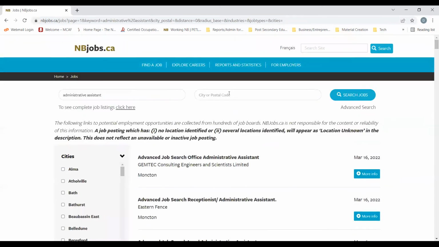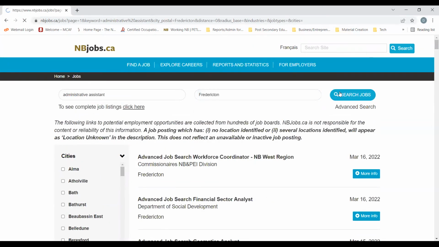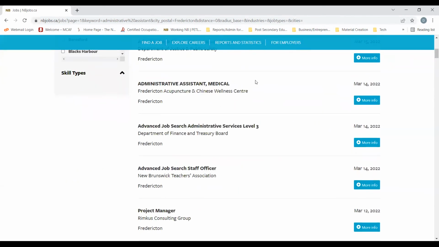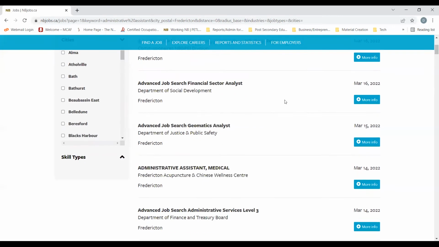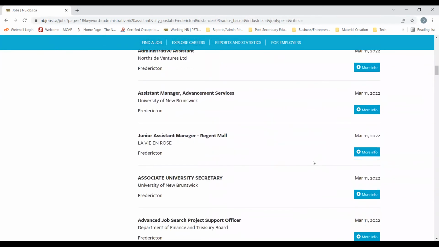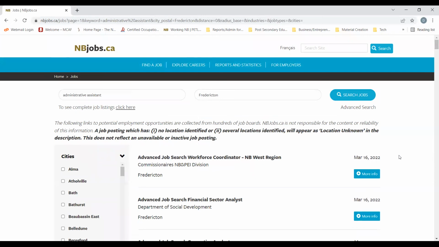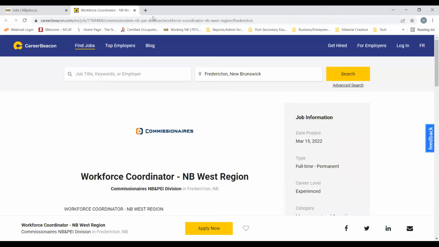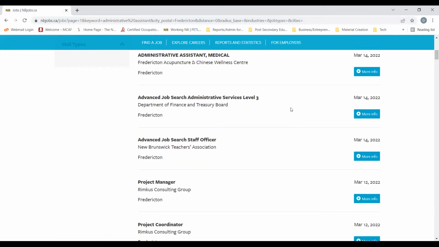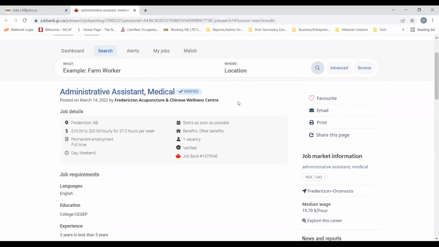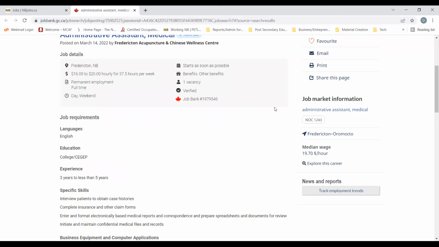If I would like to narrow that, I can put Fredericton. And then that will update for only the admin assistant jobs near me in Fredericton. So these are all current openings on March 17th, 2022. So I can click on these. Let's say there's one that I was actually kind of interested in learning more about: admin assistant here with the Fredericton Acupuncture and Chinese Wellness Center. So these are the pages.